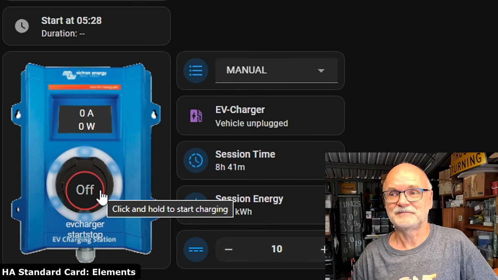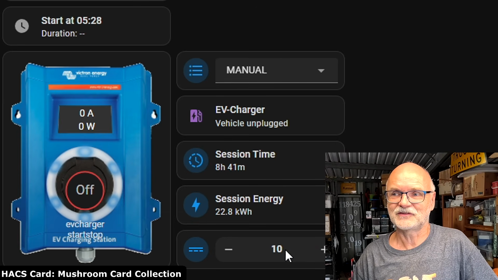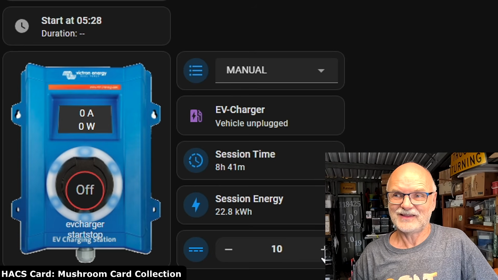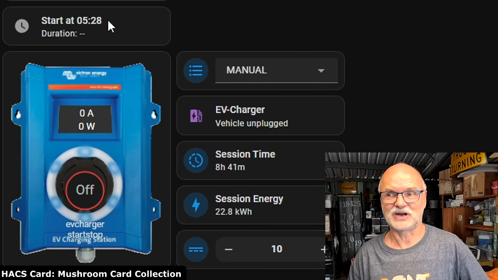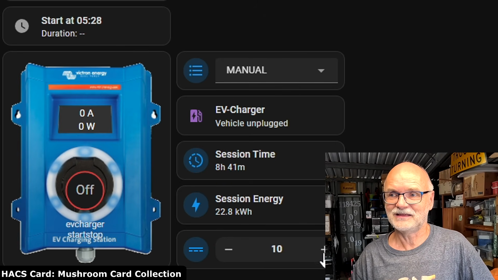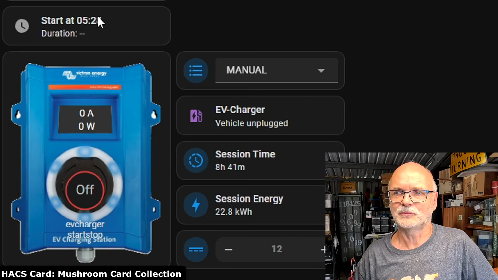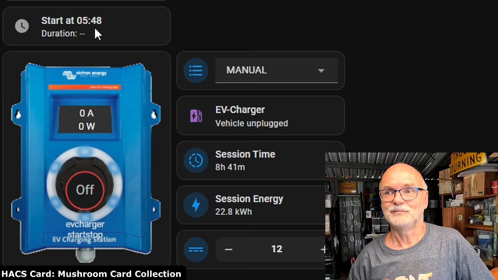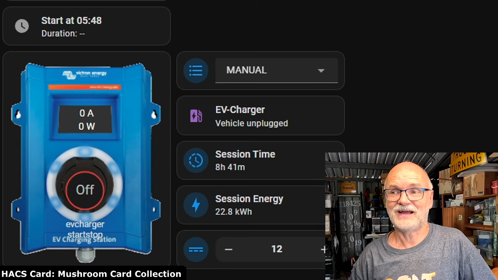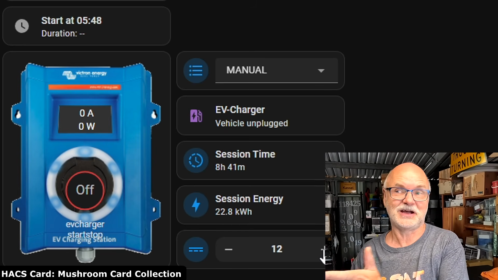And then at 5:28, it basically pushes the button of the Victron charging station and turns on the charger. Depending on the charging speed, which you can set here as well, it's usually on 10 amps. The faster you charge, the later it starts, obviously, because it charges faster then. So it does the real-time calculation. If I go to 12 amps, you will see the start time goes up. We are starting later because we are charging faster. We will still be ready by 8 o'clock. So the faster you charge, the later you can start charging.